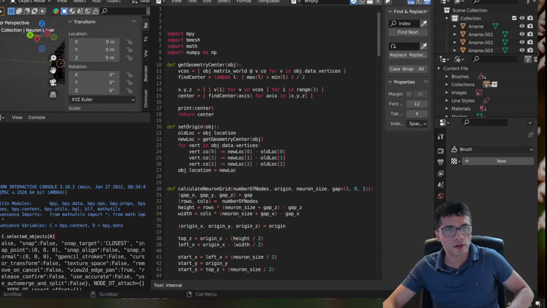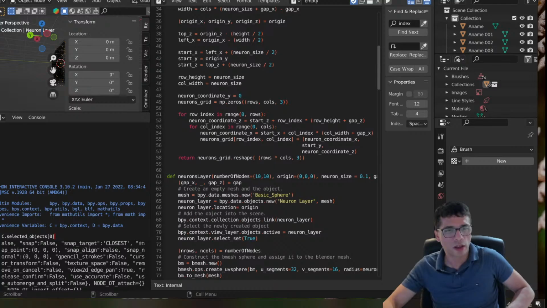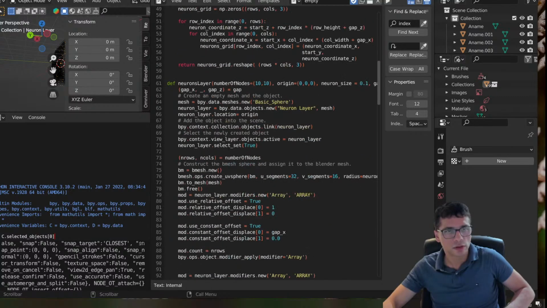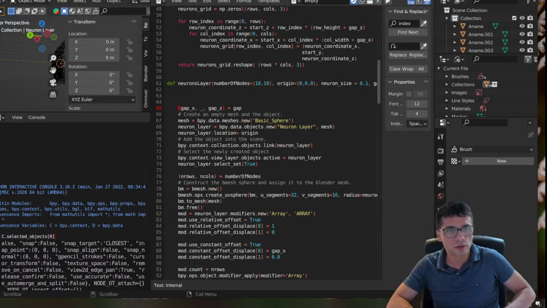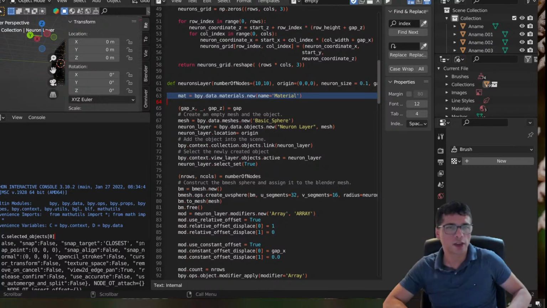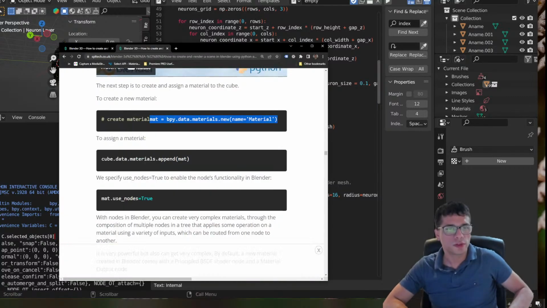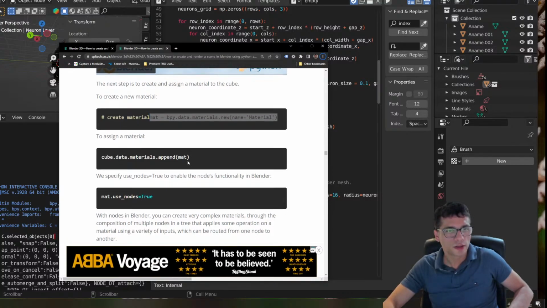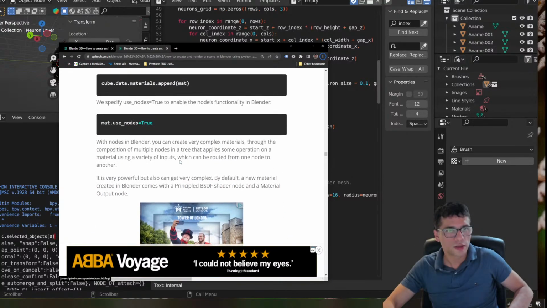So create neuron. Okay, I don't want to create more than one material. So what should I do? Should I just create a material per layer? I think I can for now. So yeah, let's do that. All default names, doesn't matter. It's very simple actually. Okay.